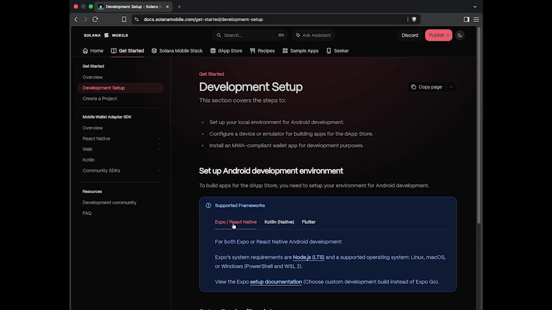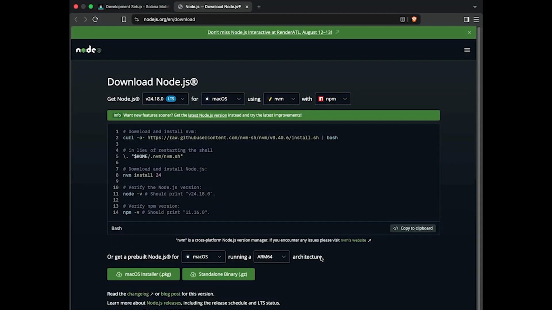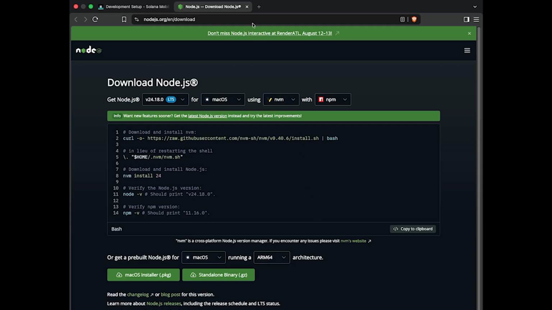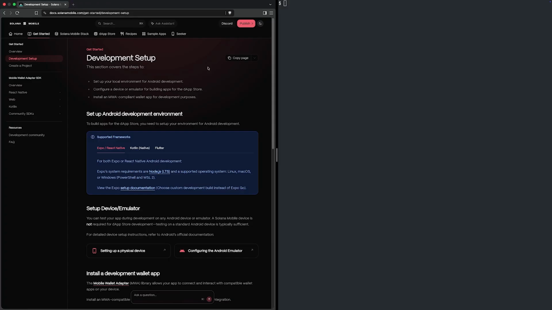That tab's already selected. You'll need Node.js LTS on Linux, Mac or Windows with PowerShell and WSL2. This machine already has Node installed. If you don't, the Node.js LTS link on this page opens installation instructions for your operating system. We'll verify Node.js first, then follow Expo's guide for the Android tooling.